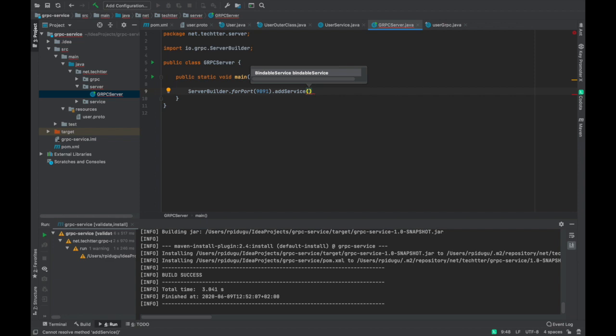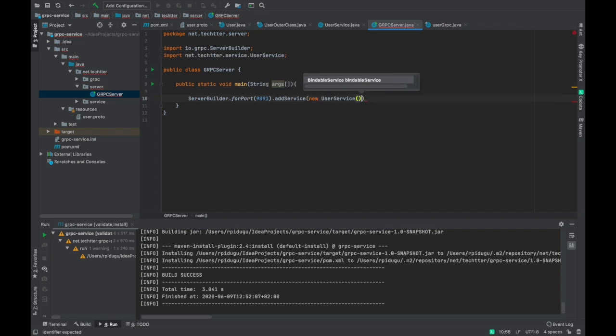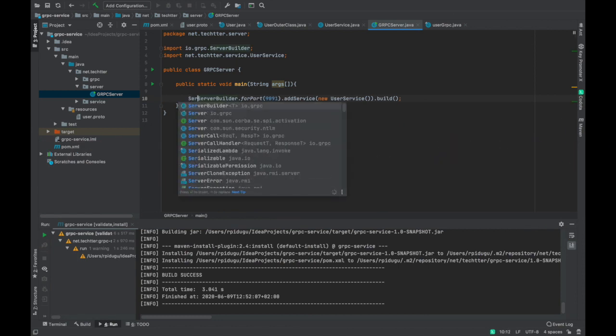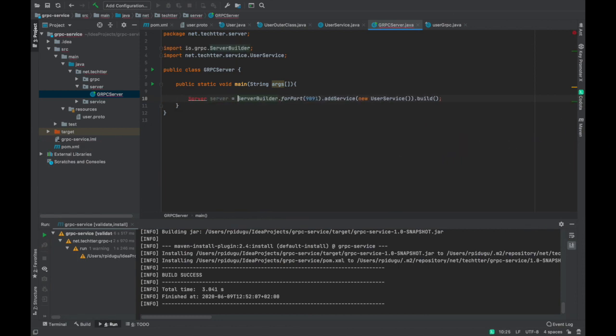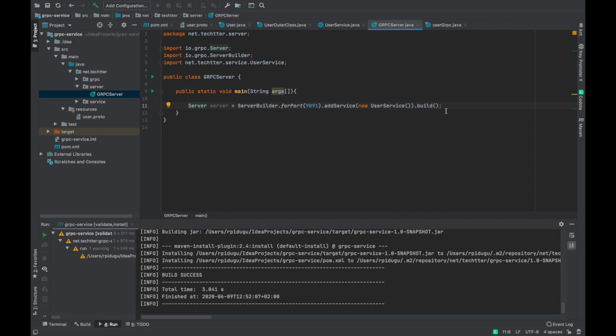So what is our service? That is the user service. And finally we have to call build. We have to assign this value to the server object. Once we have the server object, just start the server.